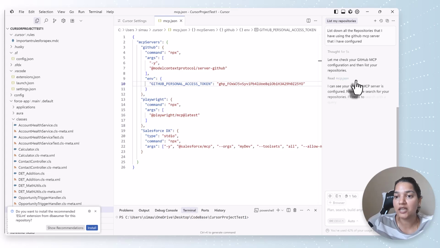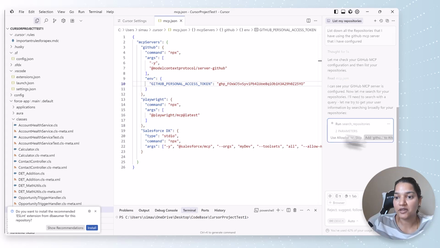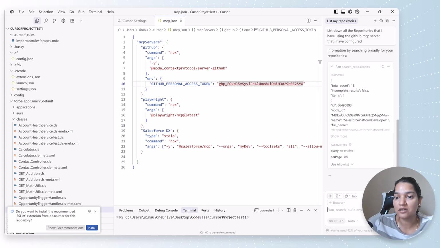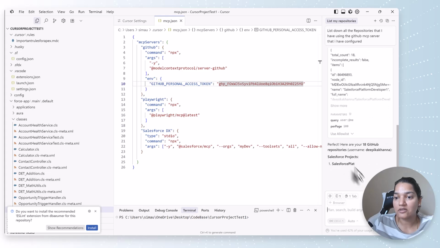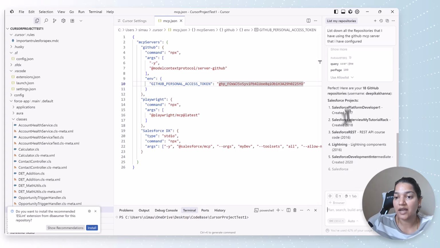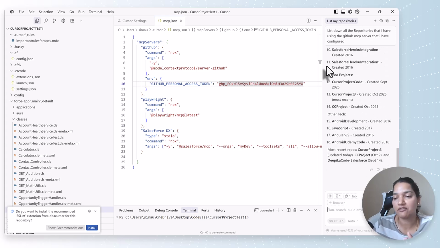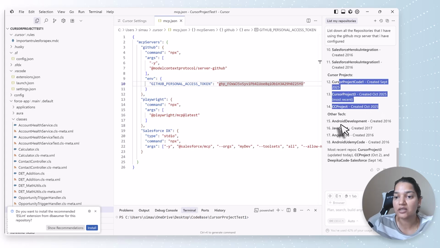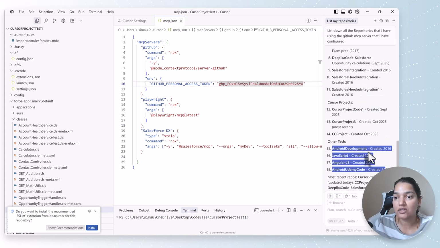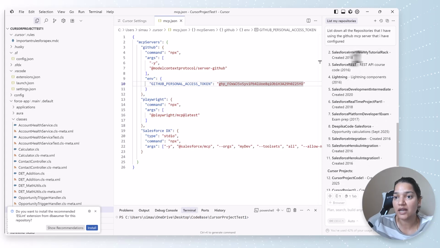So now it's reading the MCP configuration. Now it is going to add GitHub to the allow list here. And now you can see this is the response, and these are all the repositories I have. So that is absolutely correct, based on all the courses that I have created the repositories for. Right now, these are the latest ones I have created, and the other ones I have are here. So these are the total repositories that I have.